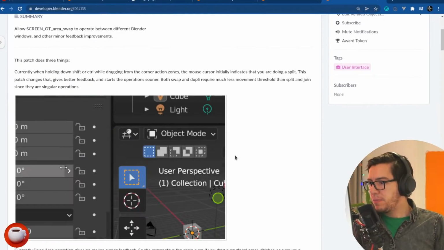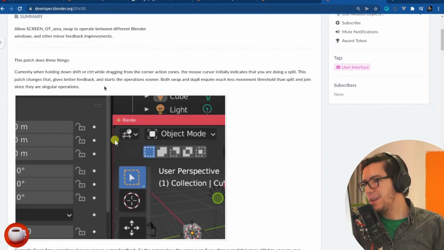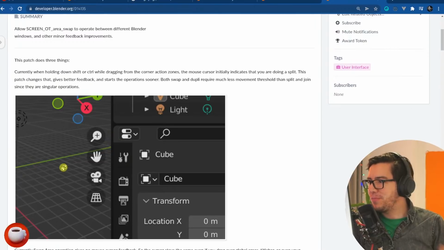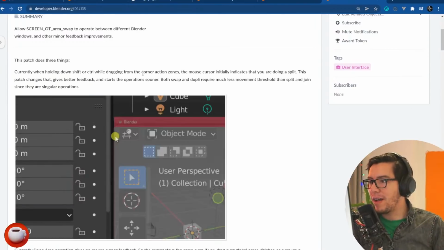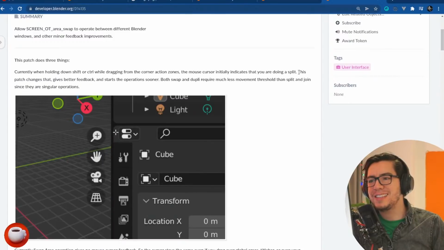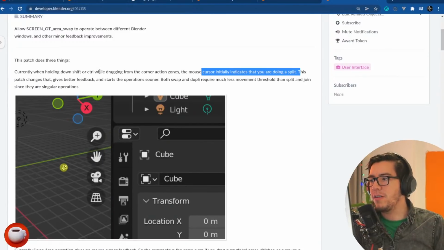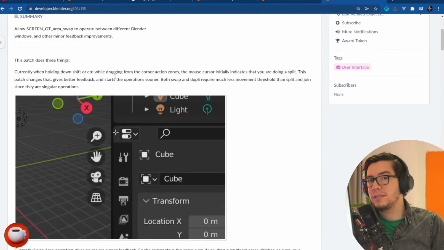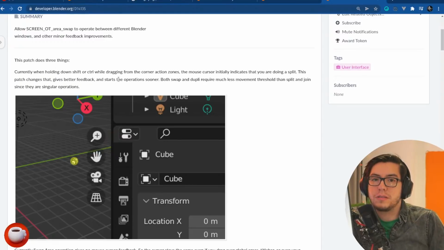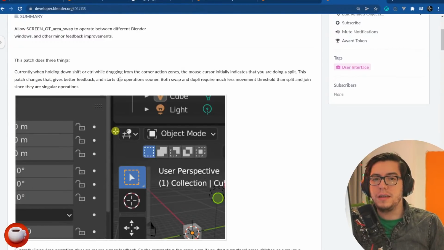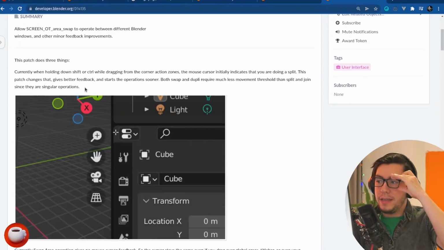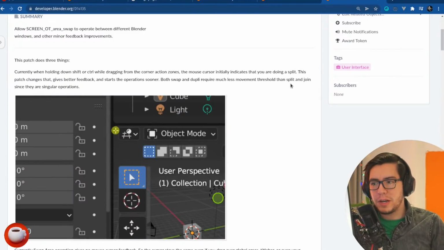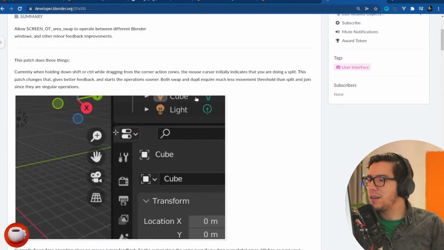Okay, there's 3 things here. Let's read the entire patch. We don't have too many news today. So when holding Control or Shift while dragging on the corners, the mouse cursor initially indicates that you're doing a split. That is wrong, actually, because if you're holding Shift or Control, it should already mention if it's a split or not, a swap or not. Both swap and duplicate require much less movement threshold than split and join, since they are singular operations.